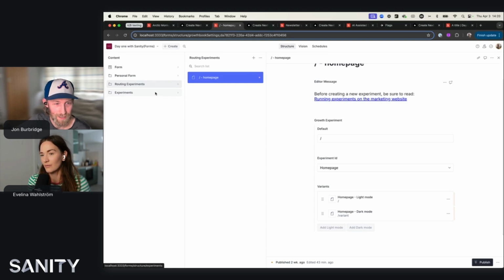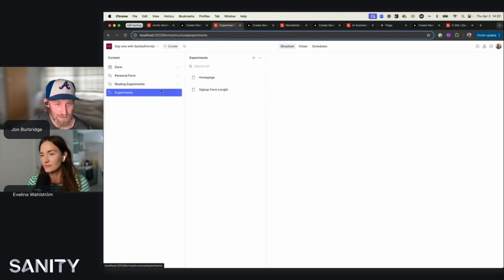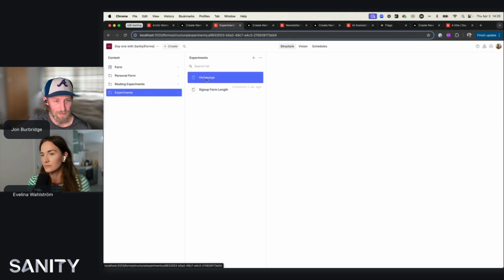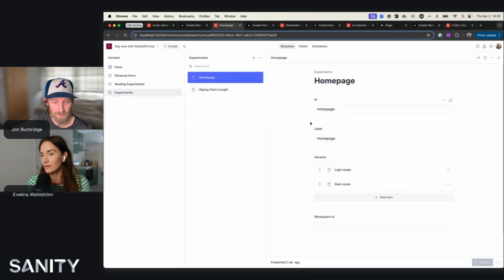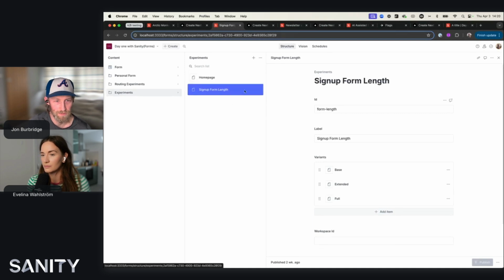But in this version of the studio, what I've actually done is set up a document type for storing those experiments. So here I've just got two experiments: one for testing something on the homepage, and one to do around a sign up newsletter sort of thing.